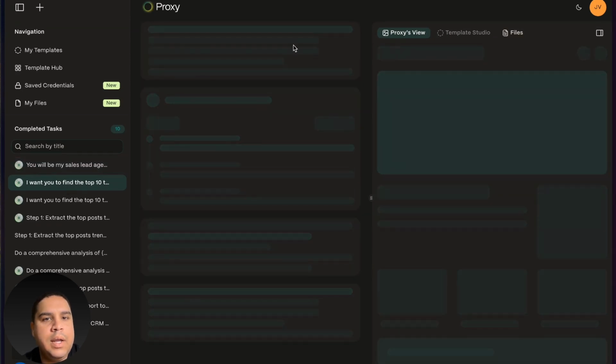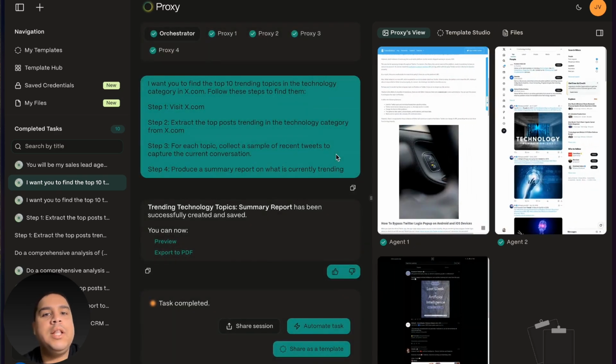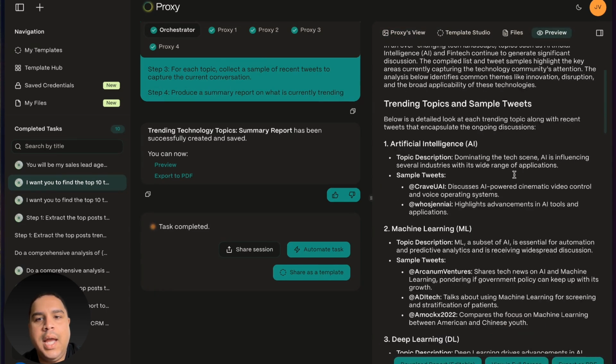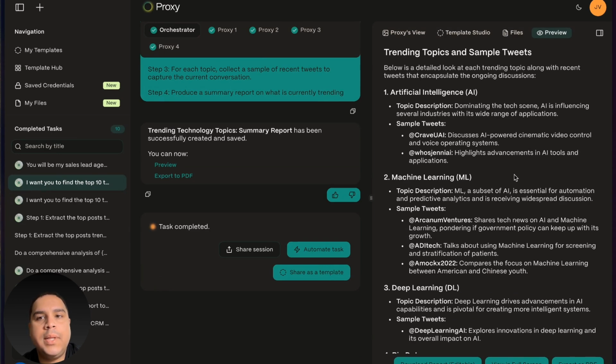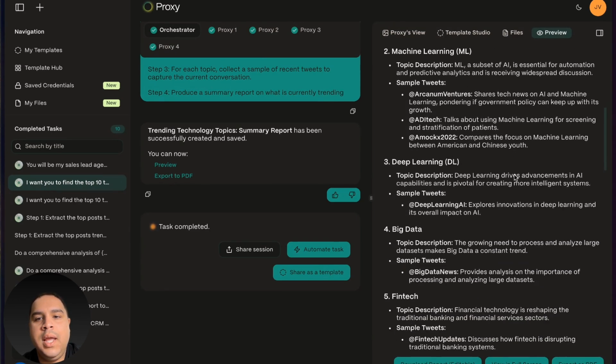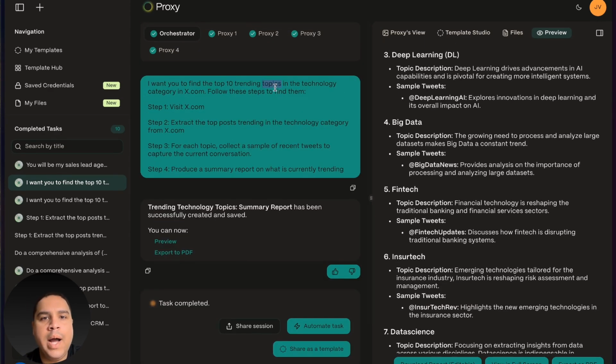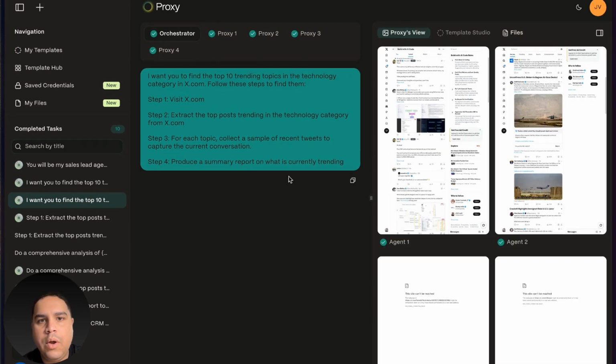Now, moving on, it found the top 10 trending topics in technology. I left this here because I want to make something clear. I was expecting it to actually find the top 10 posts in the technology category, but I wrote topics and it wrote a report for me. Preview this. And of course, these are the top 10 topics that are trending on S. Not what I was looking for, but the mistake was in my prompt. Will not complete this one.